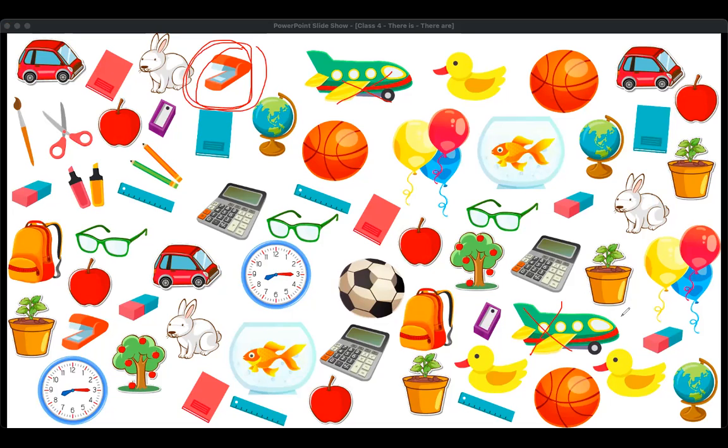The stapler, and I think there is another one. Yes, here. Do you see them? I'm going to write the word in the chat. Don't worry. Let me write it for you. Stapler, like that.